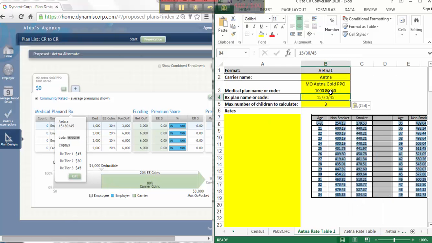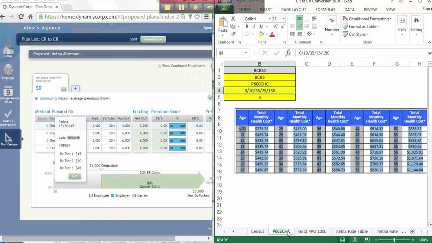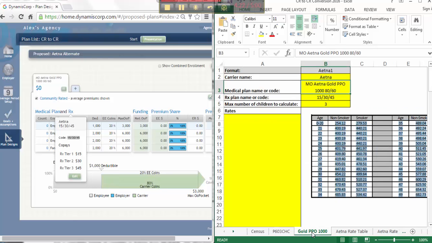See, I almost made that same mistake as well. And I'll call this just the Gold PPO 1000 just to keep a shorter name. In the tab, I do like to keep my tabs organized. So in the next video, we will paste the rate tables.